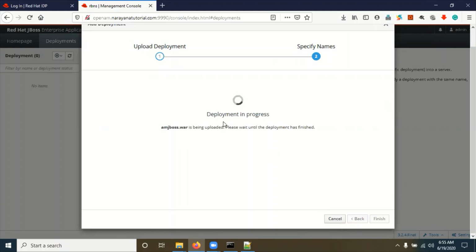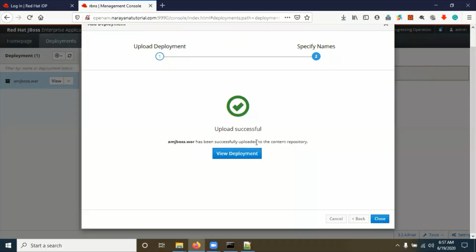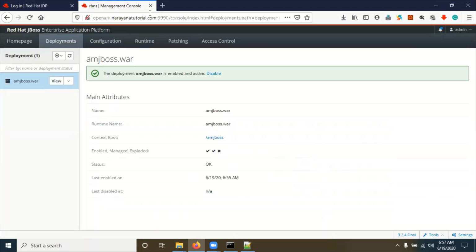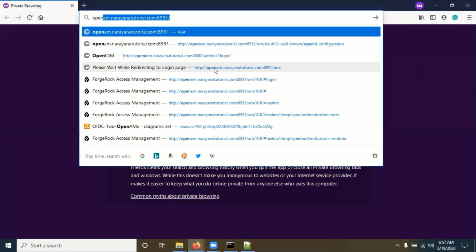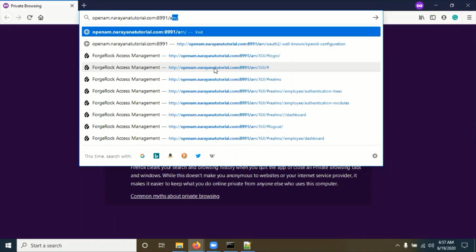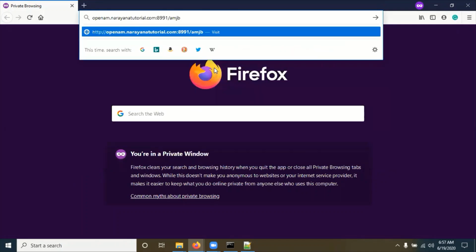It will take time because it's a big war file, at least 1 to 2 minutes. Upload successful. Now click on close. Open a new browser tab or new window, so click on new private window. OpenAM.narayana.tutorial.com. Now we have given the application name as AM JBoss.